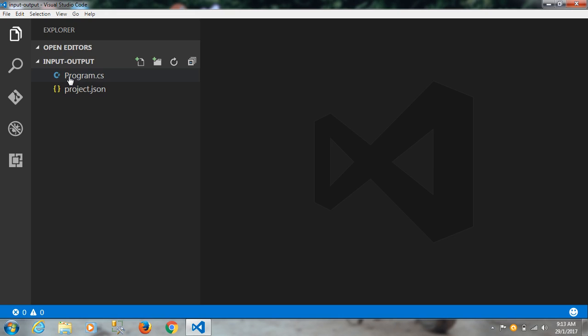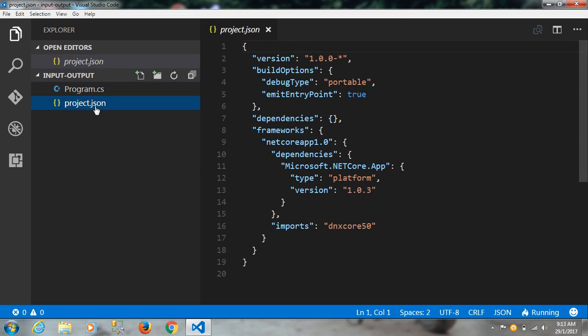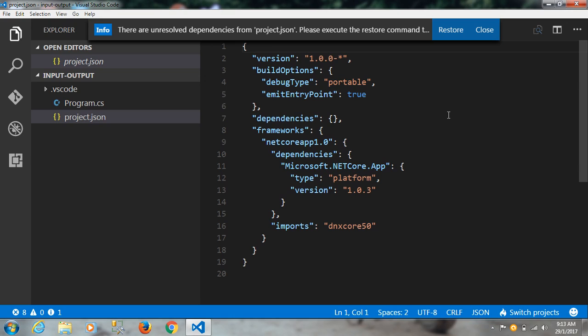Now as you can see, we got two files. One is one simple console application, the other one is project.json. Now you might get prompted for adding these two things. First of all, some required assets to build and debug. So we'll click yes. That will happen on its own.